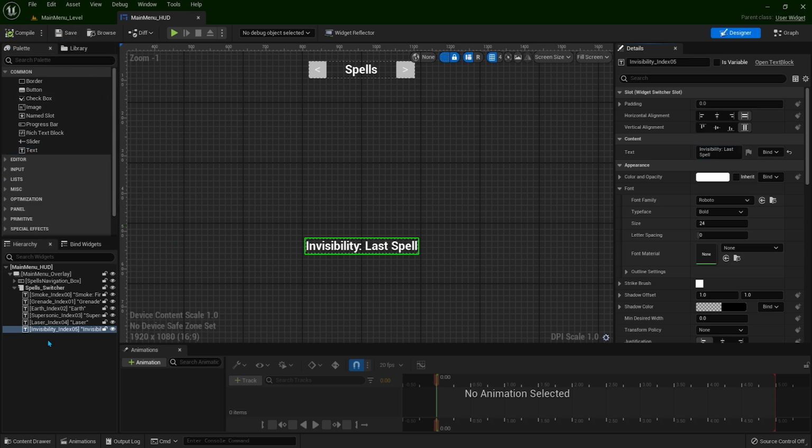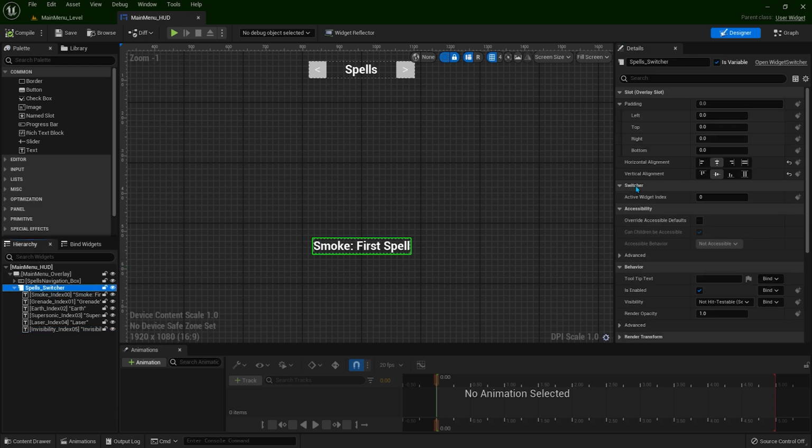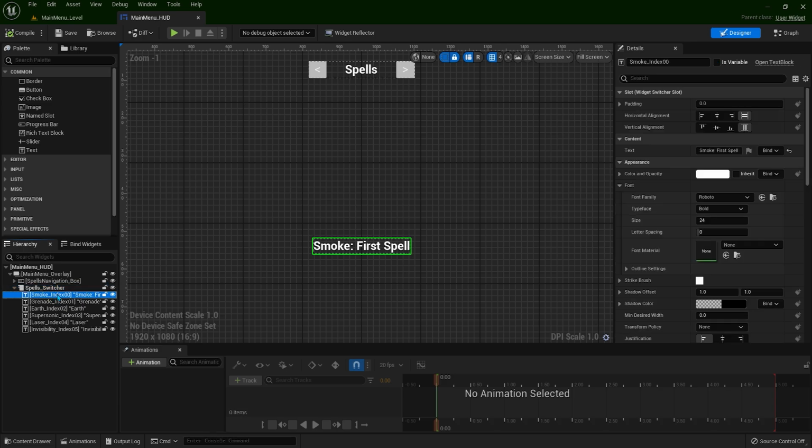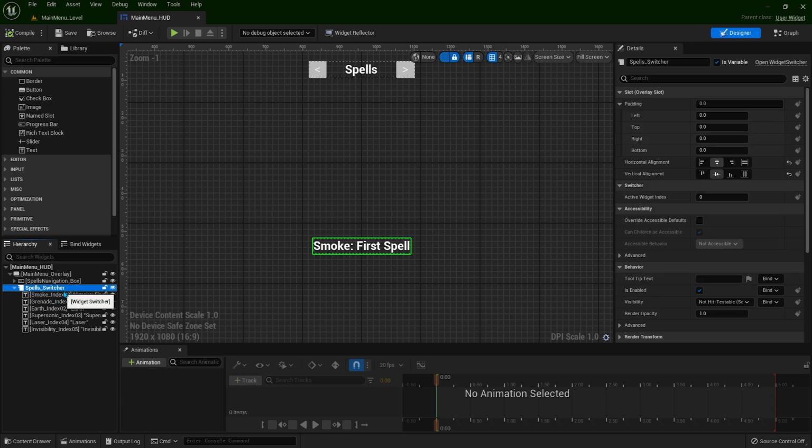Okay, so why have we named this underscore index? If you go to the widget switcher, over here on the right side, it says switcher active widget index. Currently the active one is 0, which means the smoke. So again, let's click on the switcher. If I press 1, I'm activating the grenade. If I press 2, I'm seeing earth. If I press 5, I'm going to see this invisibility, the last index. So let's type 5. We're going to the last one.